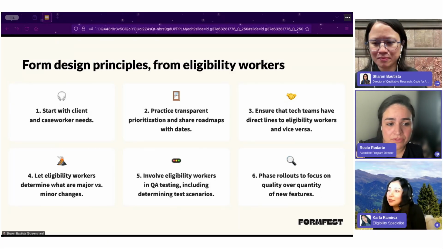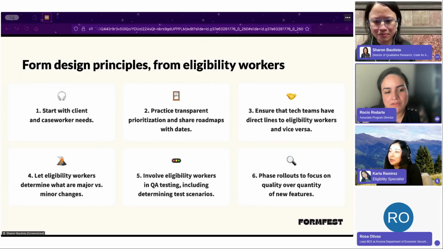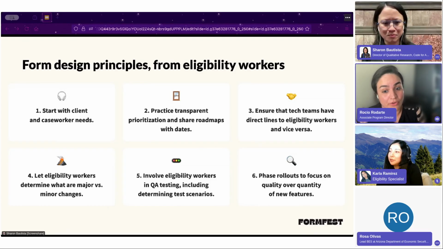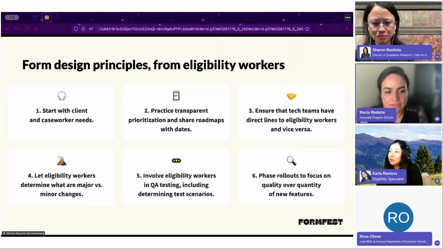Letting eligibility workers determine what are major versus minor changes. By this, we mean that sometimes, on the program eligibility side, or when we're vetting the program and policy questions, we make changes that we think might work or might be easier for the client. But then when you get to the person who's processing it, given their experience, they know that it actually might make it harder. So it's about figuring out the differences by testing this out in advance, to make sure you're aligning on what people think are major versus minor changes.